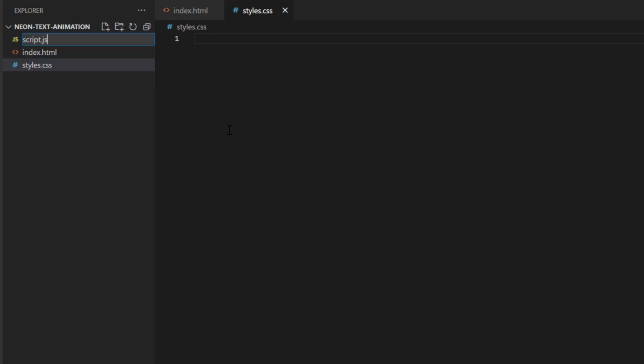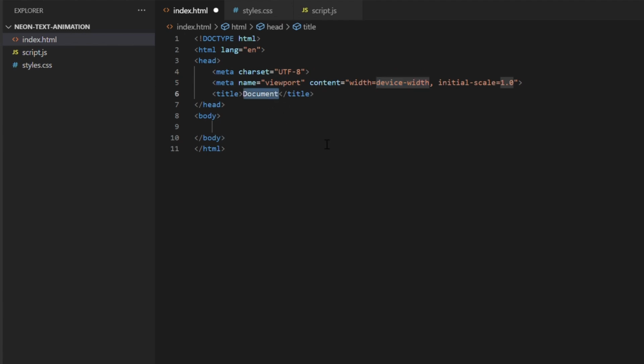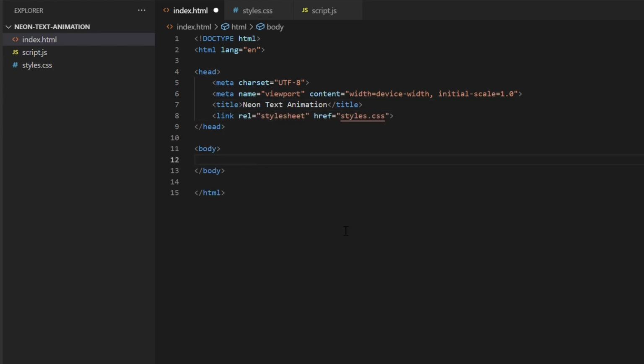Now let's move on to implementing the structure in the HTML file. Specify the title of the web page. Include a link to the external CSS file. Within the body, create a div element with the class neon text. Insert the text inside the div element. At the end of the body, include a script tag to link to the external JavaScript file.